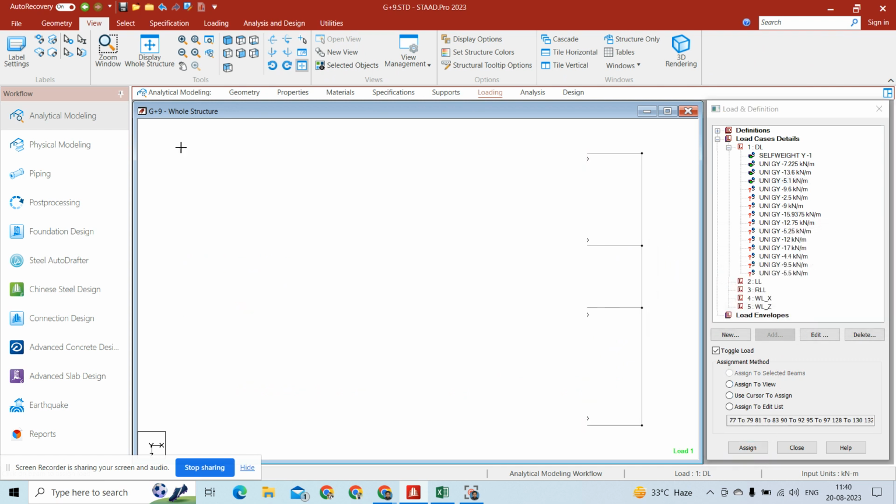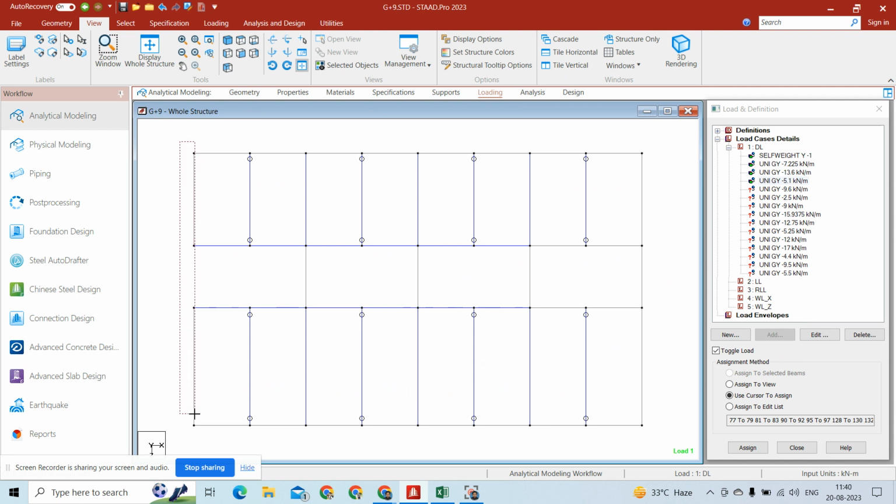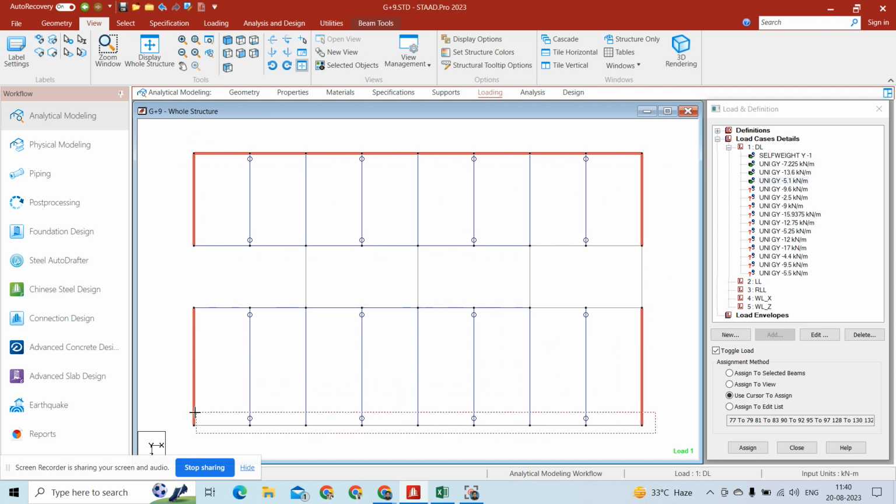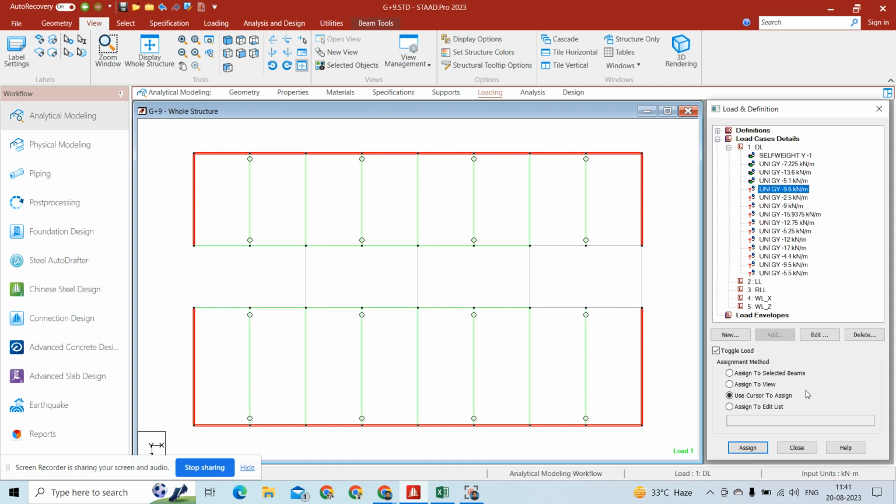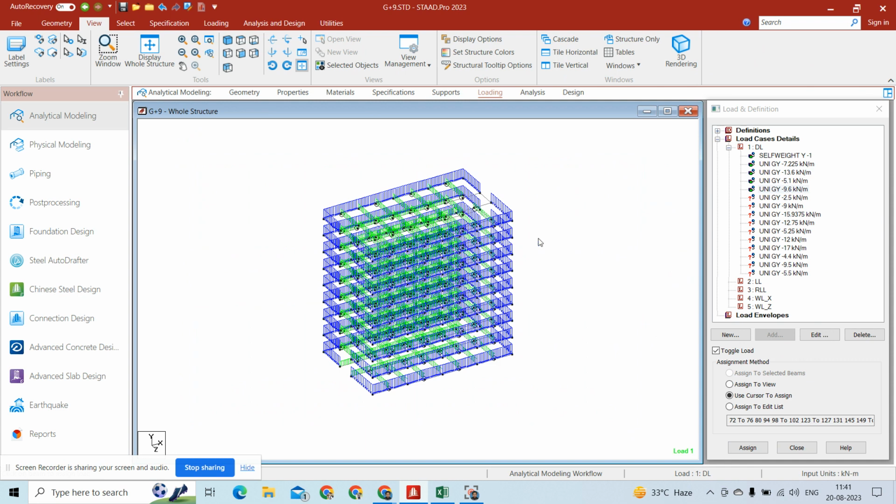Yes. And for exterior wall also, I will select all the beams except this middle one for lift block and will assign this 9.6. Assign. Yes. And we'll go to isometric view. We see that yes, all the loads are assigned here.